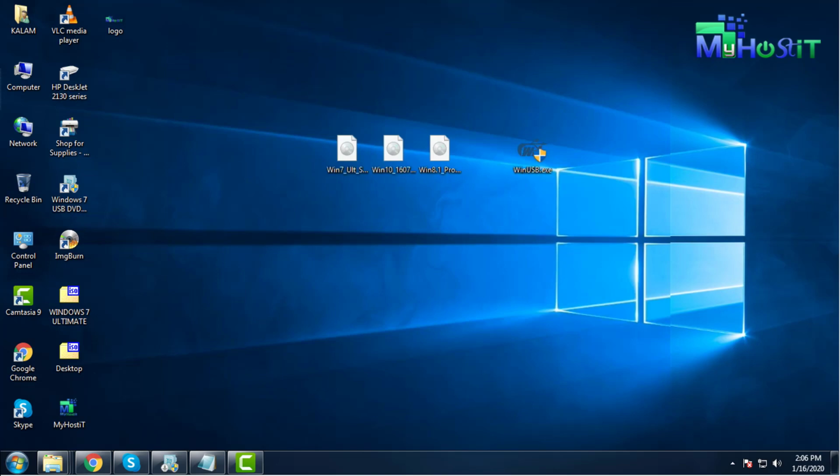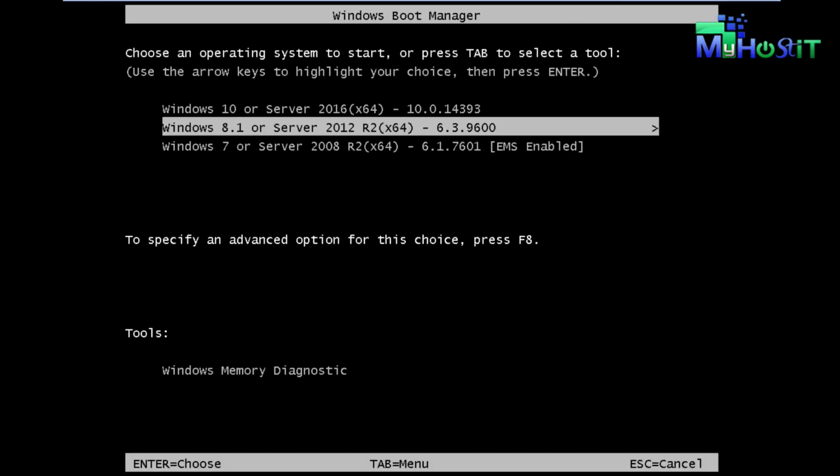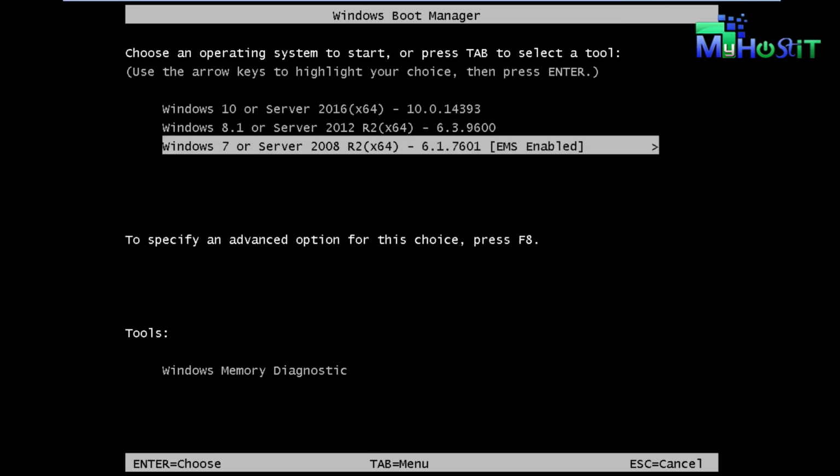Now, it's time to boot it up and see. When you boot from it, it will show a menu like this. In this menu select the Windows installer that you want to boot from.